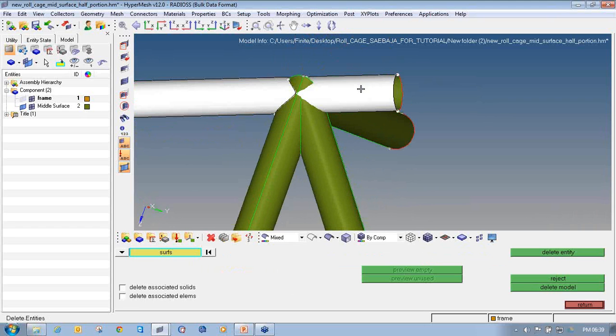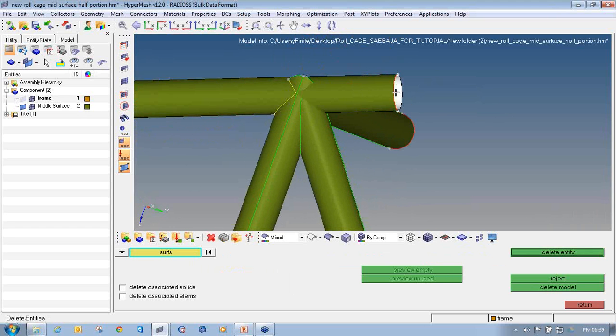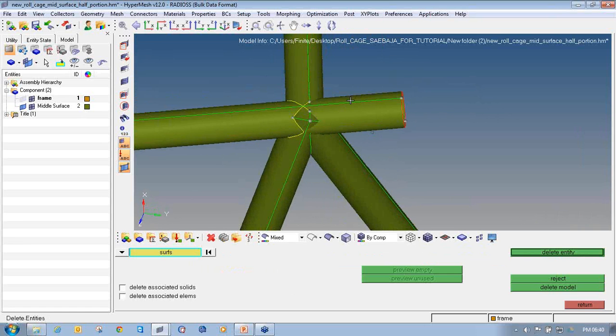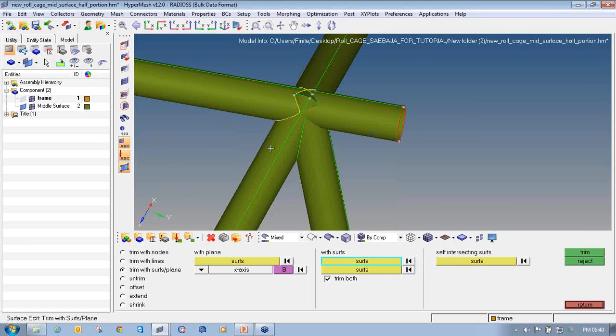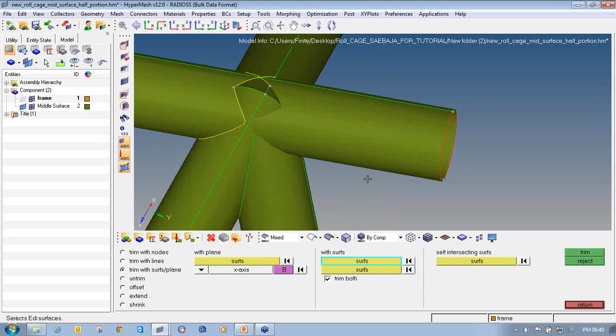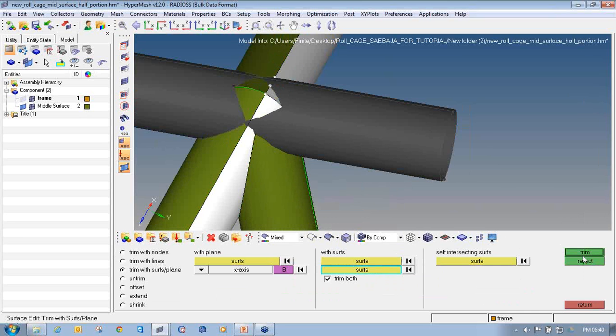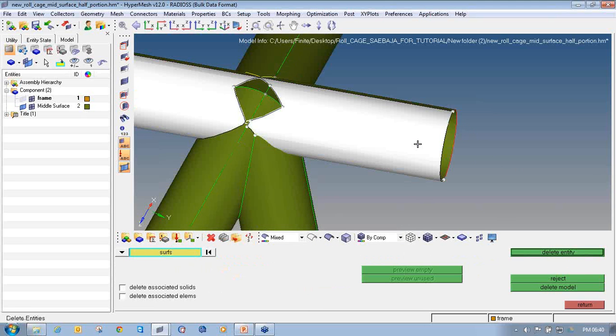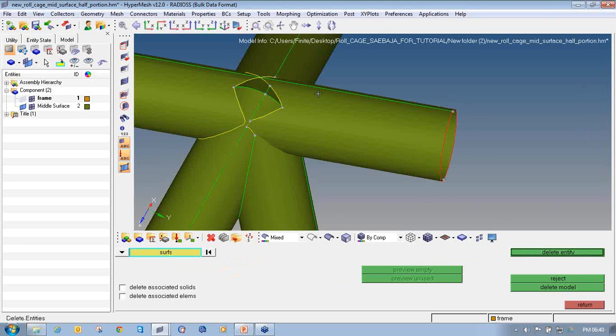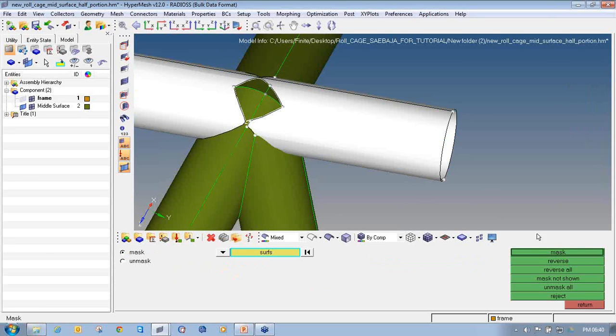Go to delete panel. As it is not splitting properly, I will again select these two surfaces and ask them to trim with these two also. Then go to delete panel and mask these two surfaces.